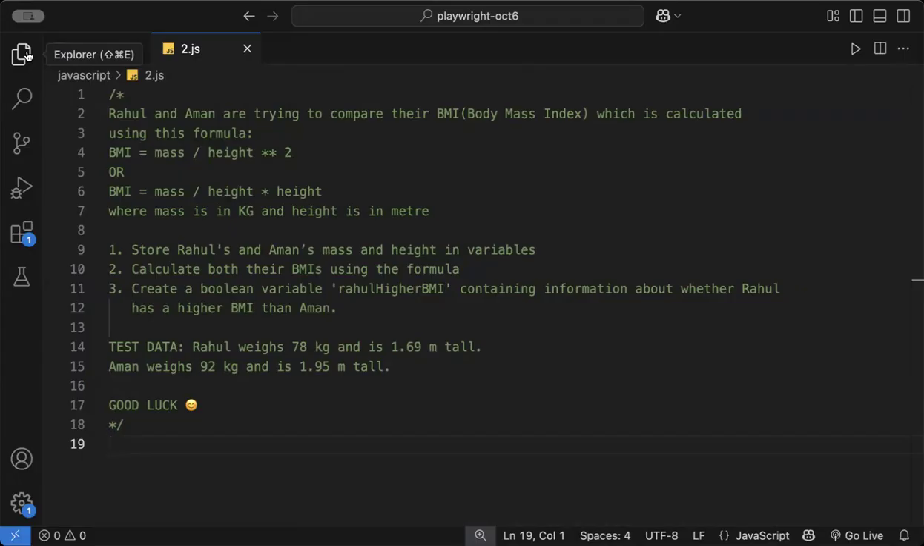Okay, now, what is the puzzle all about? There are two friends, Rahul and Aman. If you don't like these names, sorry, you can replace them with any names you want. So Rahul and Aman are two friends. They're trying to compare their BMI. What is BMI? It is body mass index, something related to health. Don't worry if you don't understand what BMI is, but this is the simple formula.